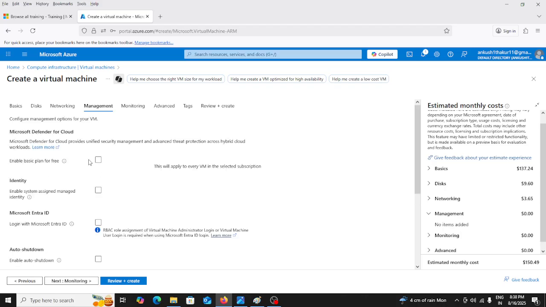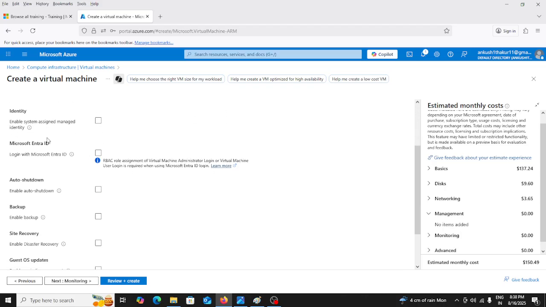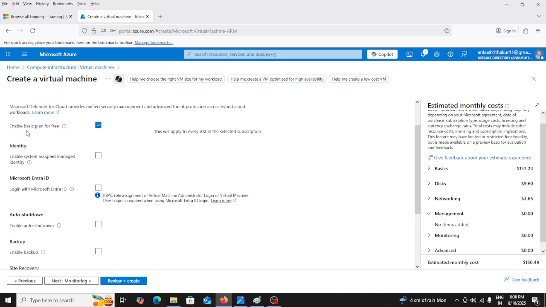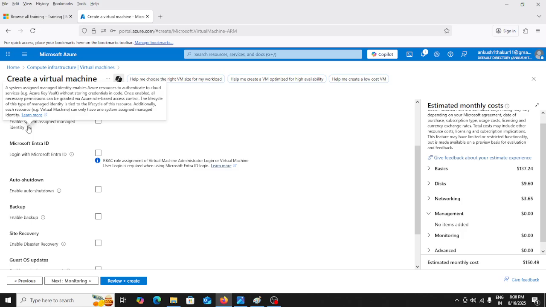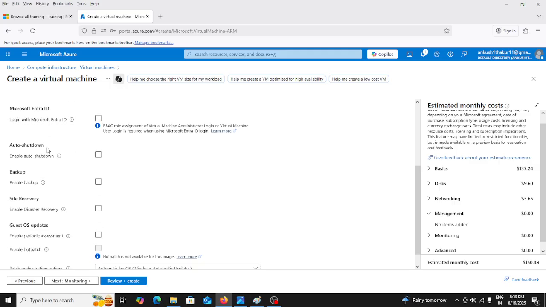Now come to the management part. Okay, so Microsoft Entra ID. These are the basic things; to secure, we can use Windows Defender security. This is for authenticating services like Azure Key Vault. Microsoft Entra ID means Azure Active Directory, which means I can log in on the computer by using Microsoft Entra ID.